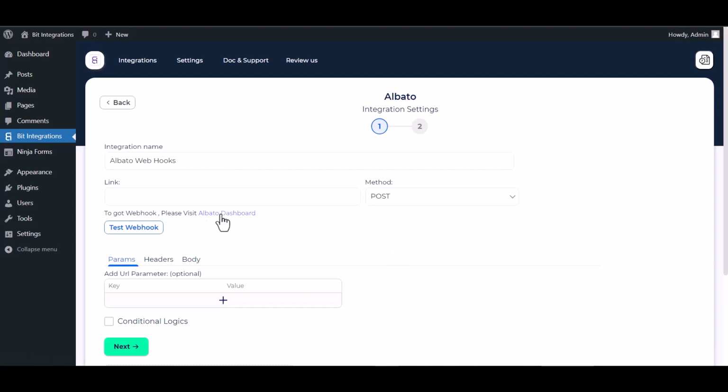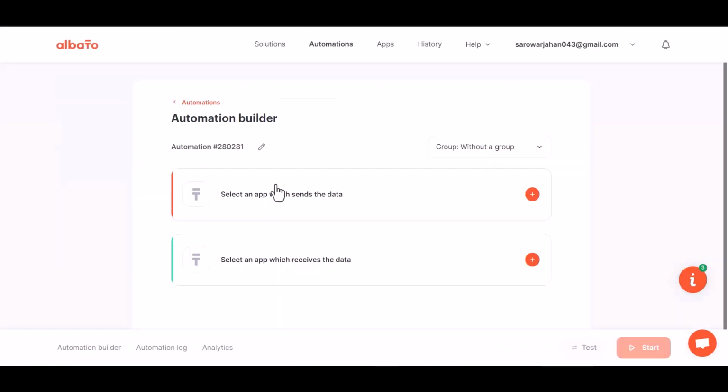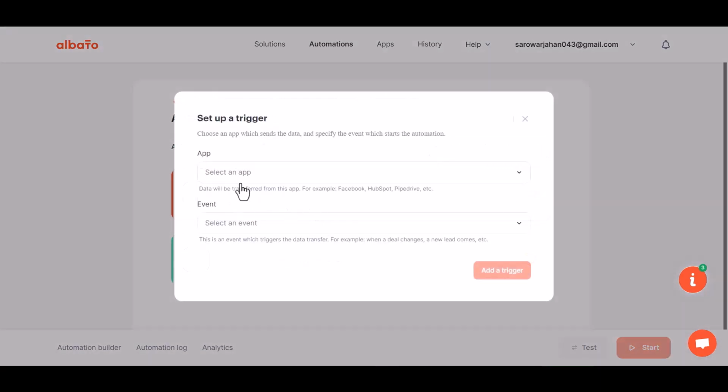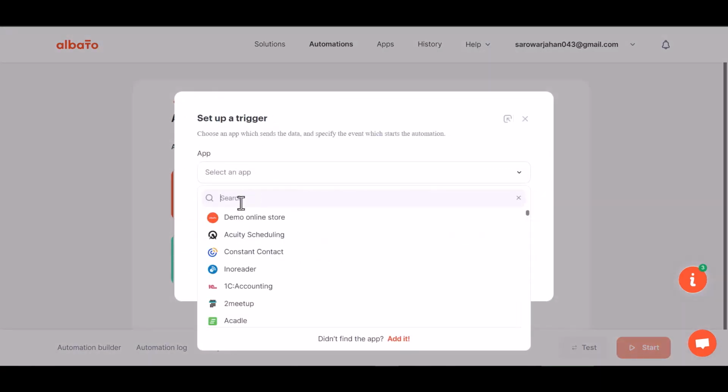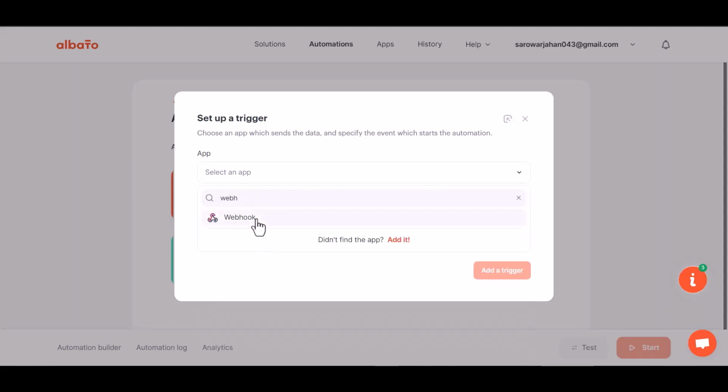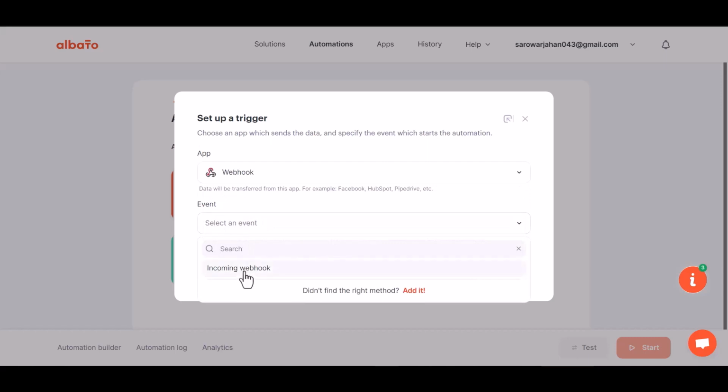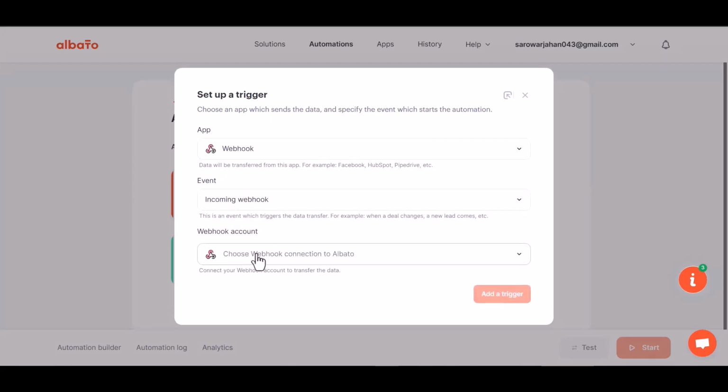Give here the webhook link. So visit Albato Dashboard. New. Click on the plus icon and choose Sender App Webhook. Choose Event. Choose Webhook Account.